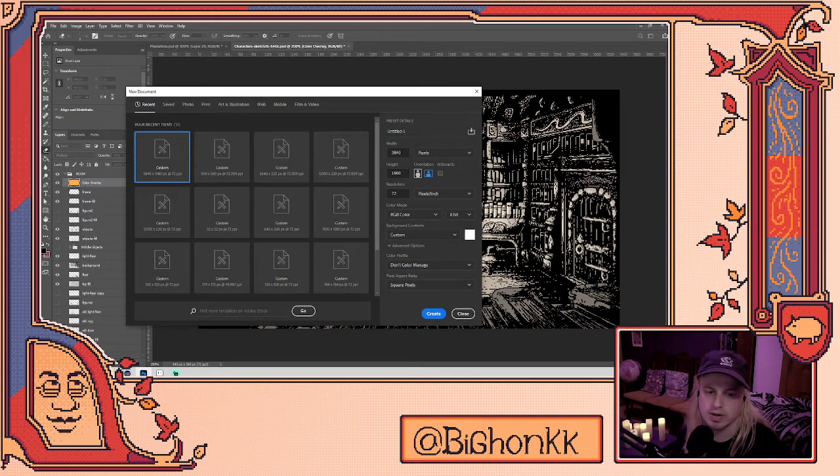So I think one of the main mistakes I made when I was starting is figuring out what size canvas you want to work on, right? It depends on what I'm working on, but usually at work I'm working at 1920 by 1080. That's just standard resolution stuff.